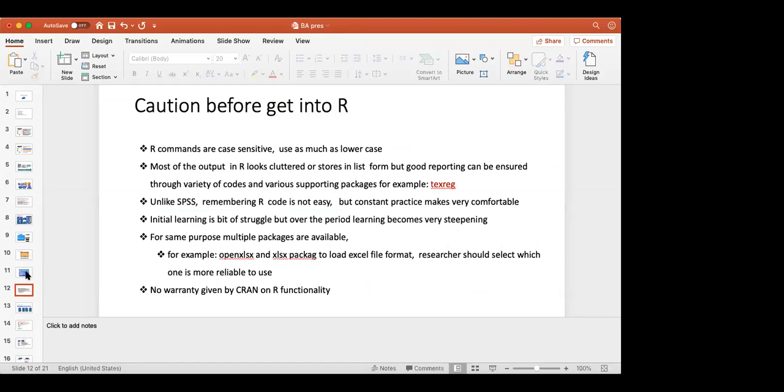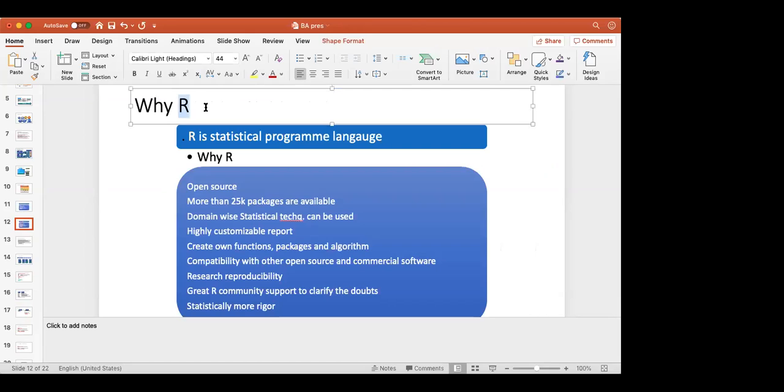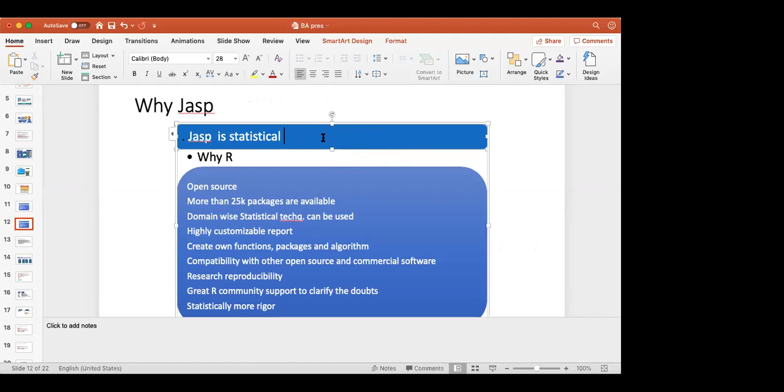Now let me take the same thing. Now, why JASP? In the same place I'm going to ask why JASP. First of all, JASP is not a program and it is not a language, it is a package. It is a package supported by R. Completely R people develop all these things. It comes from Amsterdam University people.